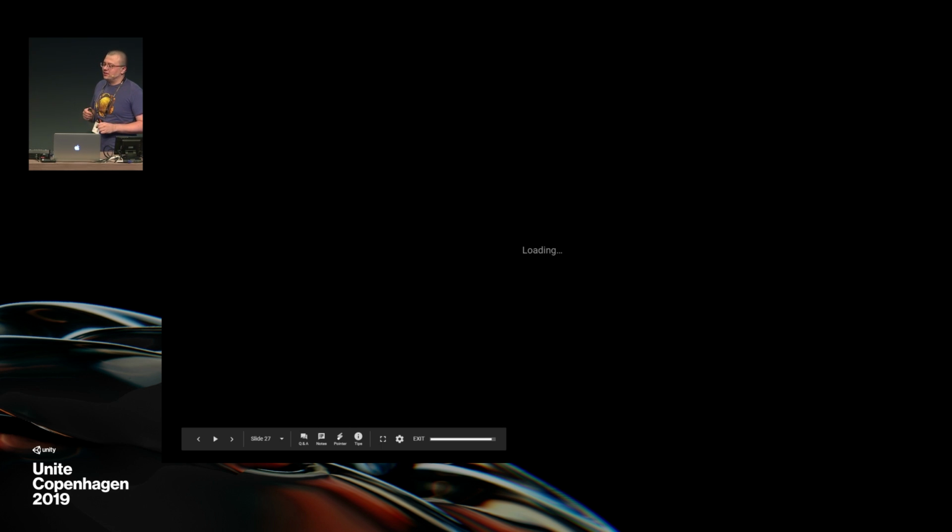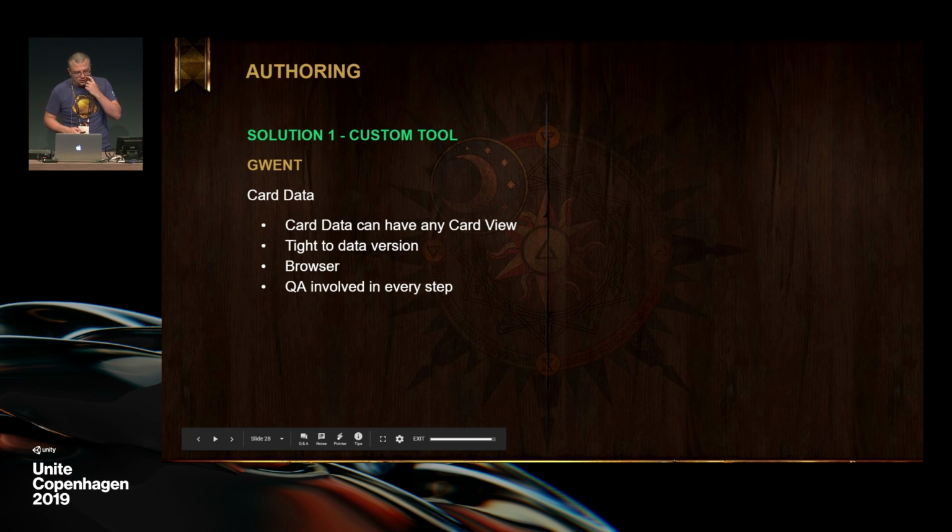So the first solution is a custom tool. A custom tool is good when you have a well-defined process. It's not the best when you're prototyping, and it takes a lot of time to develop. However, it can fulfill your needs 100%. In Gwent, for cards, we have two things, card data and card view. One is related to logic, and the second is related to art.